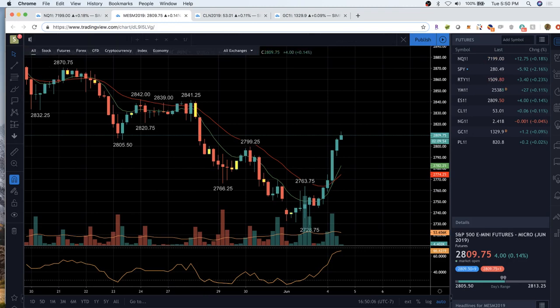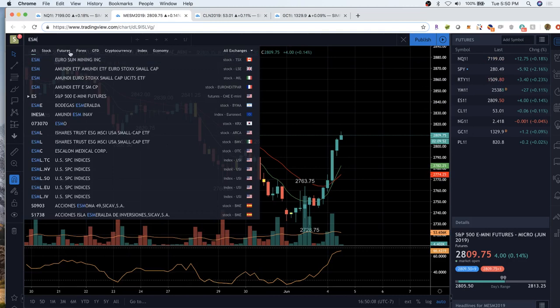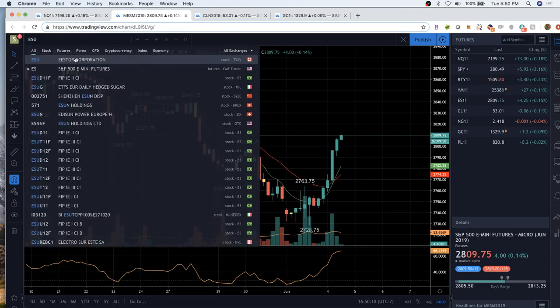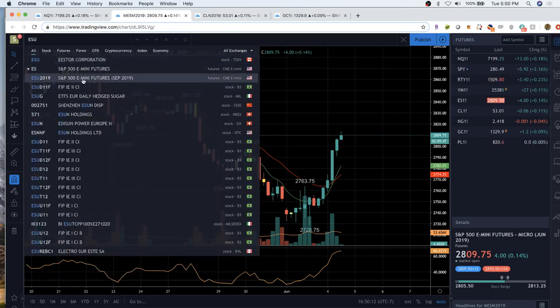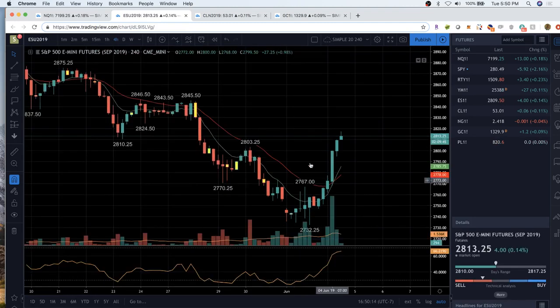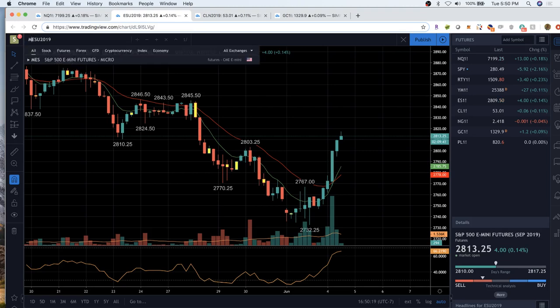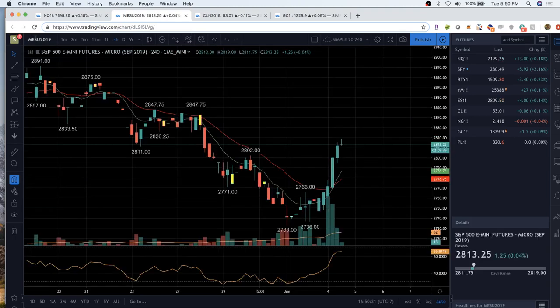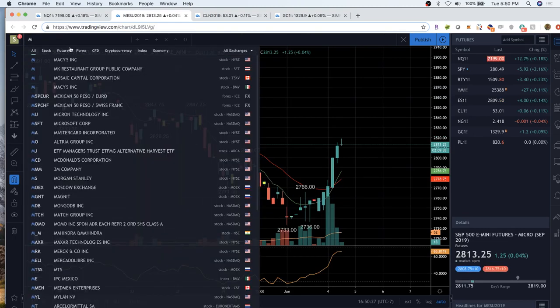So for a regular contract, let's just do U, ESU 2019, we're doing the September contract. If we wanted to see the micro, it would be the same letters, we just add an M in front of it. This does not hold true for RTY. RTY is M2.